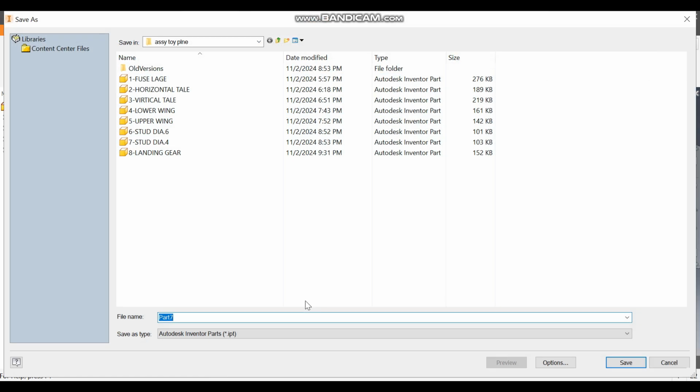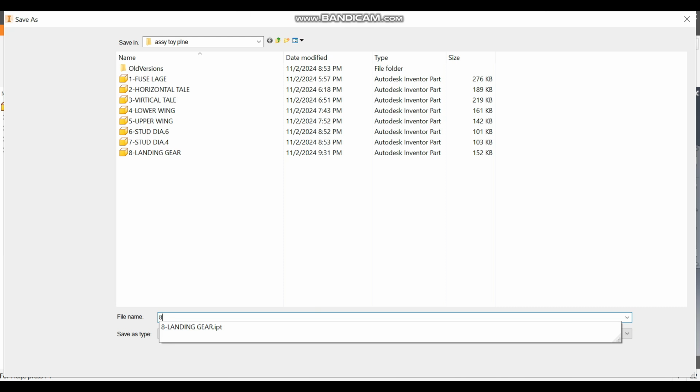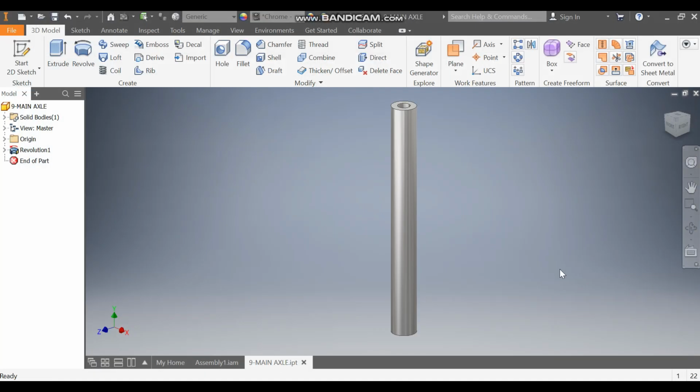Save it as part 8. Sorry, this will be the part 9. This will be the main axle. Okay, main axle, and save it. All the parts will be saved in the same folder.